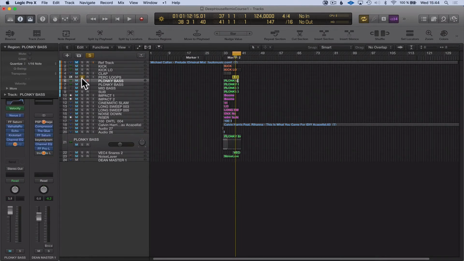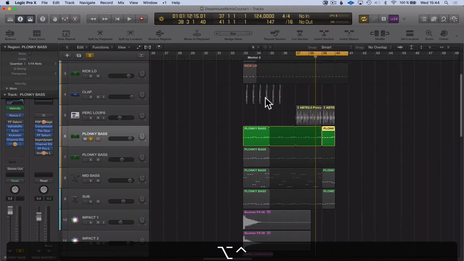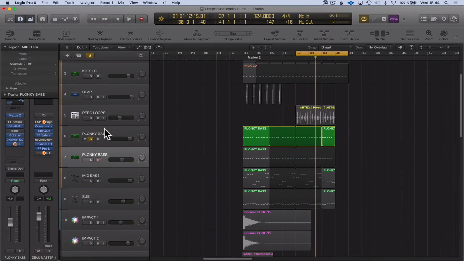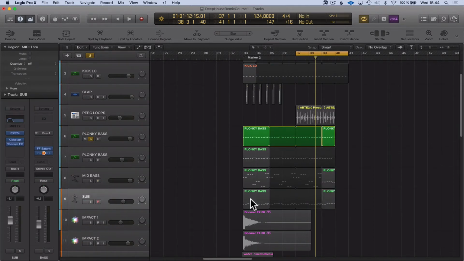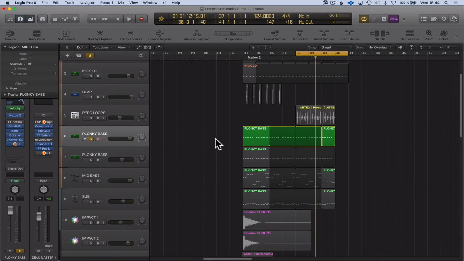Alright, that's the perc loops. Now it's time for the first plonky bass. I don't know what that is. It's actually two plonky basses in here. Yeah, we have to name these tracks. I don't even know what this is. I think this is sub, but it's named as plonky bass. Yeah, so let's see what's here first.